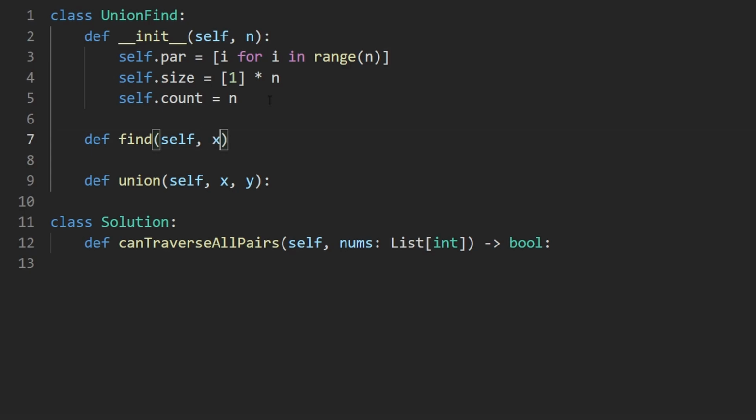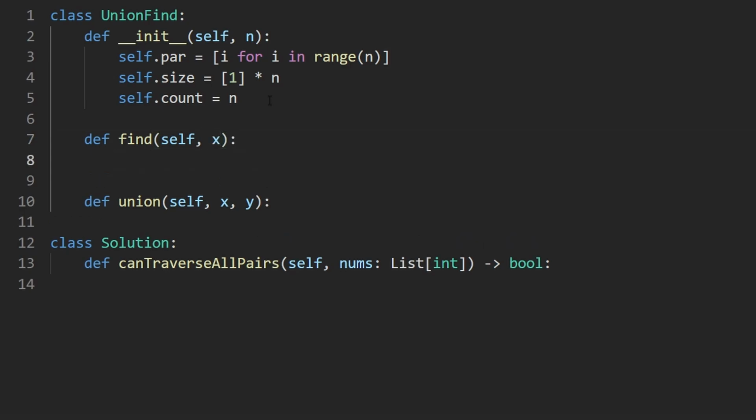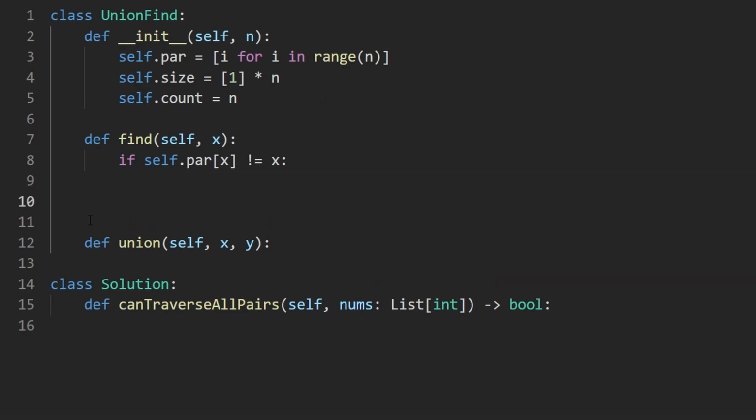So given some node, we want to be able to find its root parent. The easiest way to do that is recursively, though I've in the past done a loop for that. This way we can do path compression a bit more easily. So what we're going to check is, is the parent of this current node not equal to itself? Because if it is equal, then what we can do down here is just return itself. We can return self.parent of x.